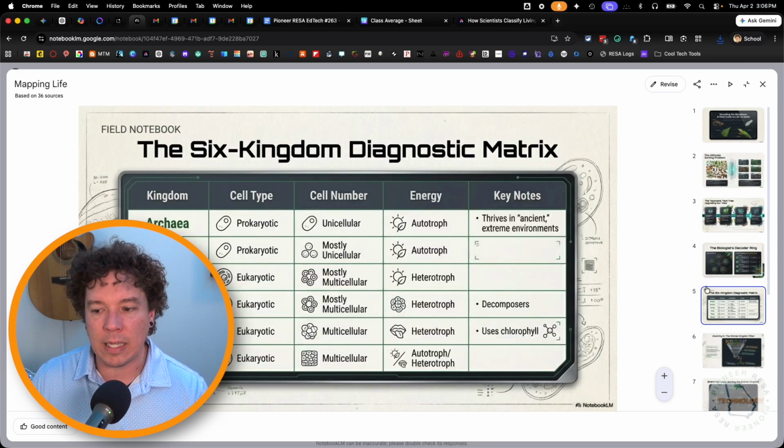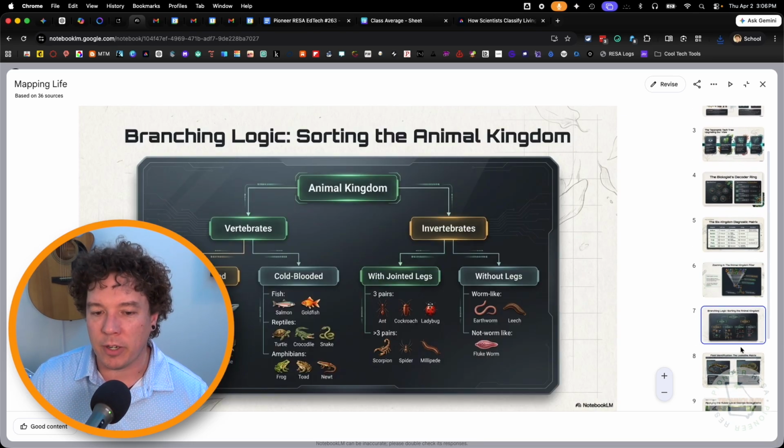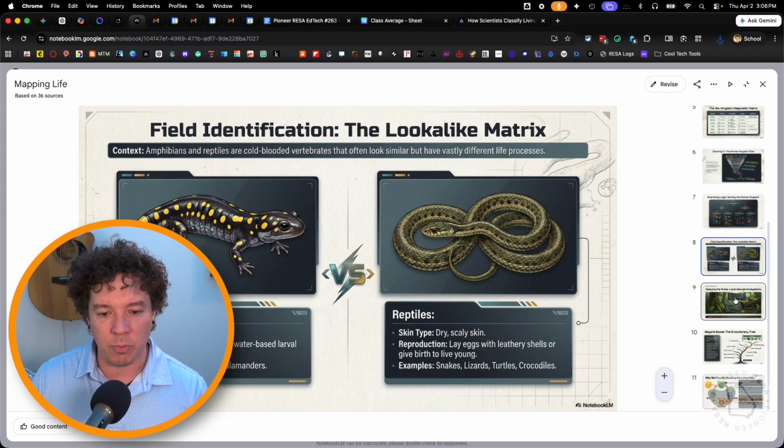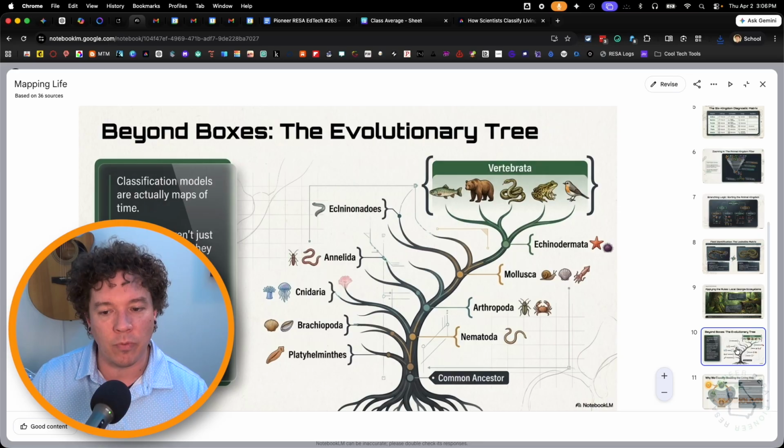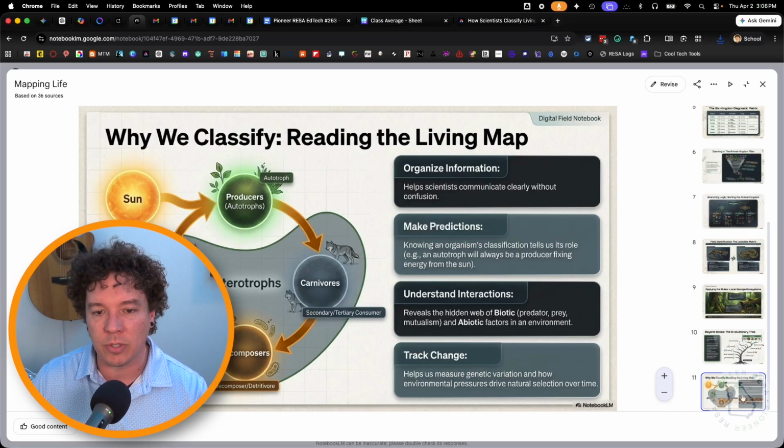So let's keep rolling through. Again, graphics are better, images are better. This looks much more engaging. I did have it give me an outline, so I wanted it to be image heavy so I could talk about and discuss with my class the different things that we're looking for when we're classifying organisms.